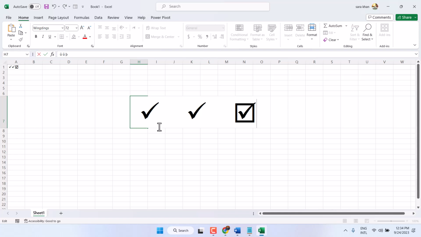So this is the way, guys, you can insert check mark in Microsoft Excel.